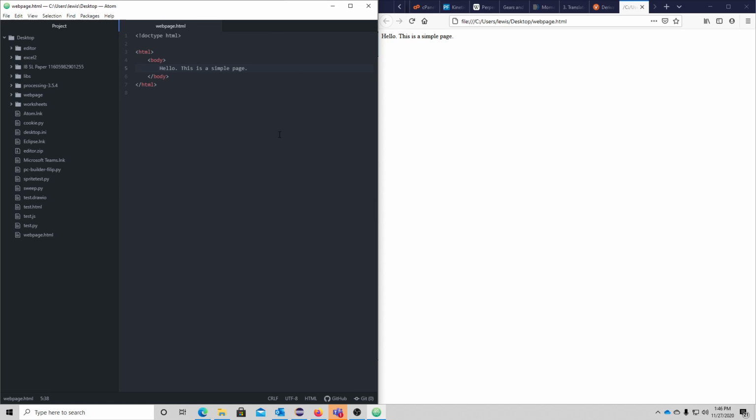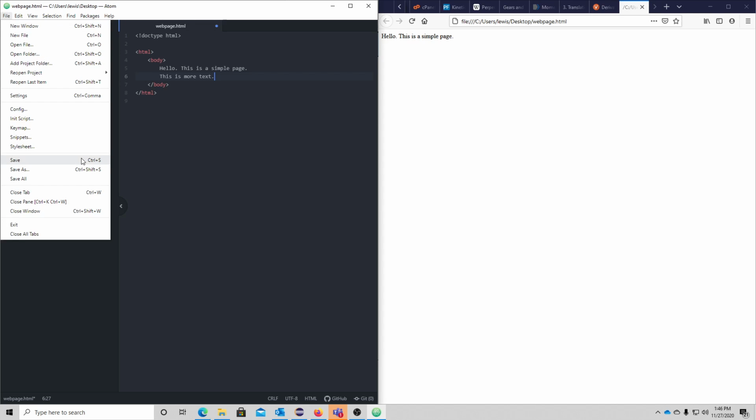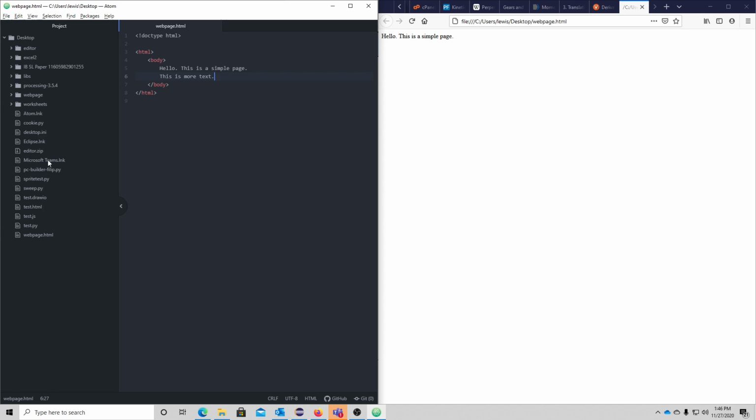And if I want to change something, then I could just write some text here. And then I choose Save from Atom, and I normally do that by pressing Ctrl S because it's a bit quicker. And then I click Reload here, and then it will show me the changes that I've made. So this is how we can do the same type of web page in Atom.